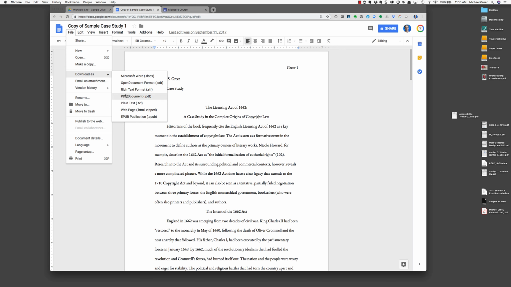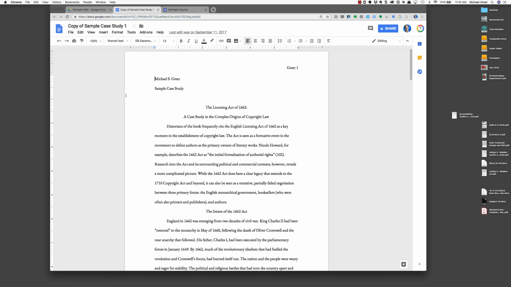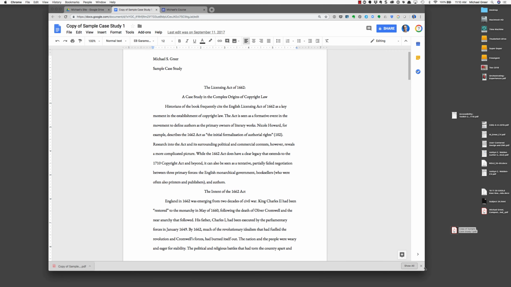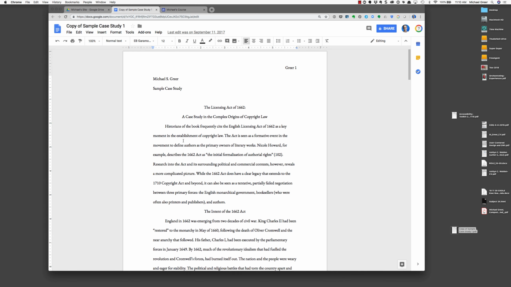We want PDF. So what it's going to do is Google is going to copy and create a new version of this file, converting it to a PDF, and then it's going to download it to my desktop. It'll take a minute. It's working in the background, and now we can see the little arrow, and there's the file. It will appear in your downloads folder or wherever you tell your computer to put things that you download from the web. I'm going to drag it onto my desktop. Okay, so now I have copy of sample case study 1.pdf. Notice the original file is still there.